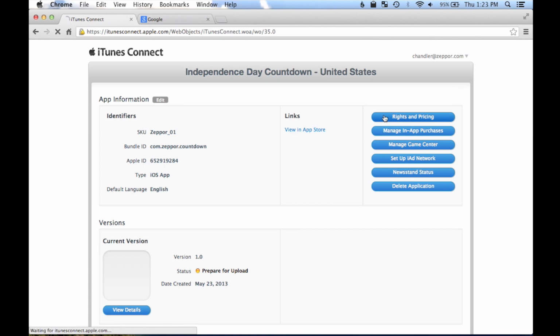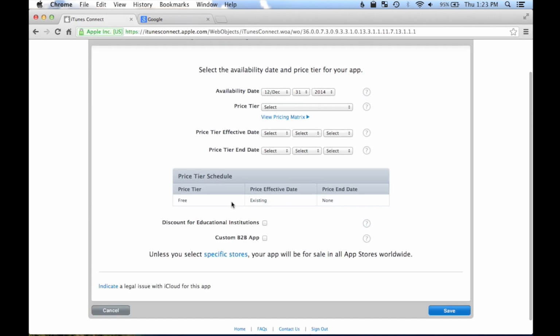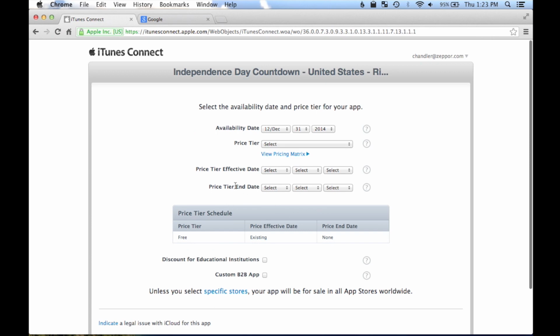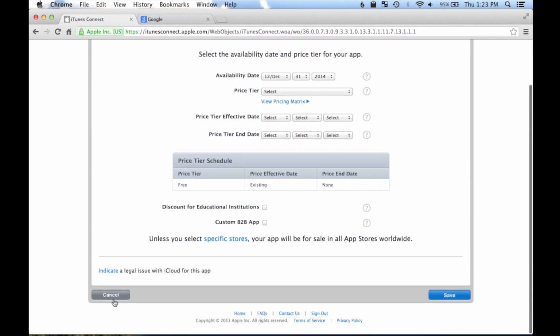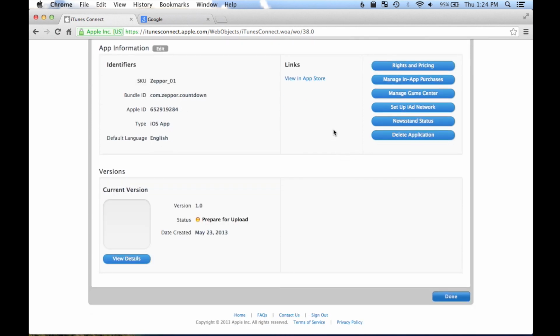You can set your rights and pricing, but if you wanted to set up like a pricing schedule, like if you wanted to be free for the first 10 days and then go up to $1.99, then back to free again, you can schedule all that stuff in this particular module. You can set up the iAd network if your app has iAds. If you're a newsstand app, you can set that stuff there. And if you need to delete your app, there's a delete application button.